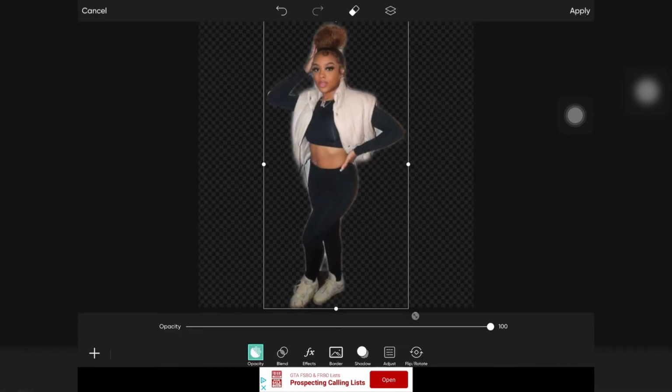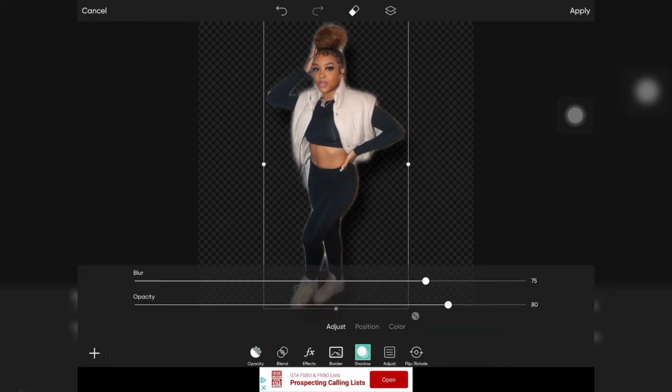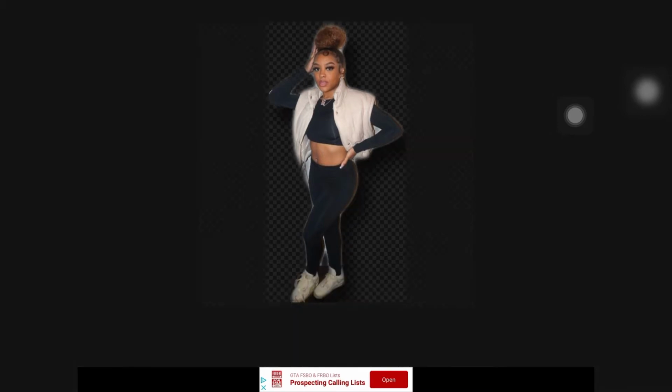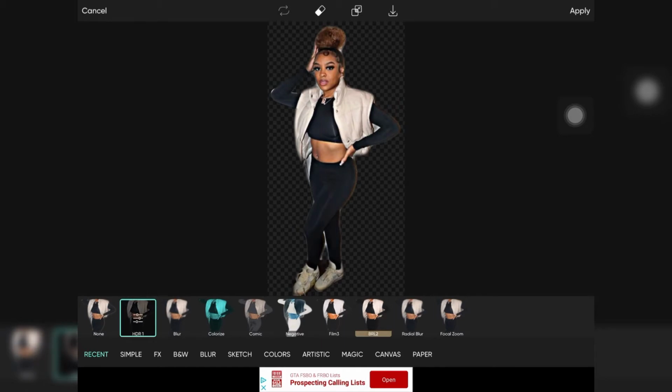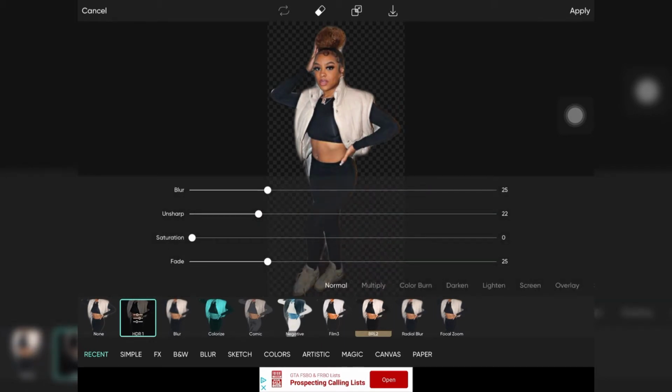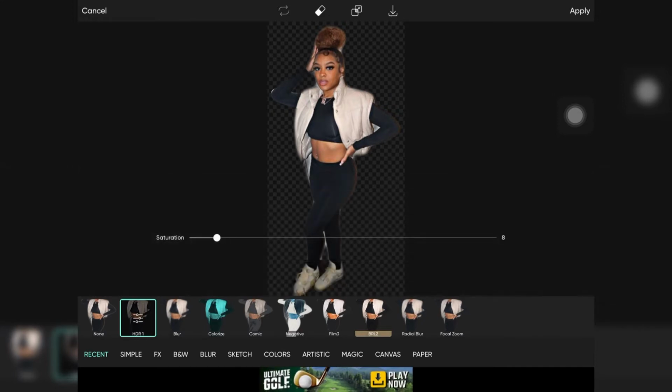Then you're going to click on the picture and put the shadow all the way up, then click on effects, click on HDR, and play around with the effects that you can do. But I already did this, so we're just going to move on.